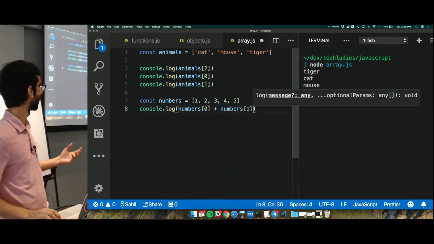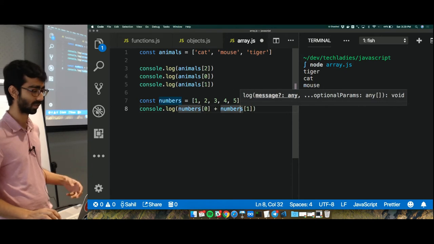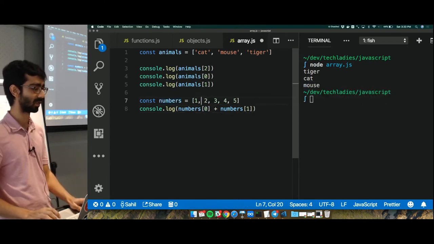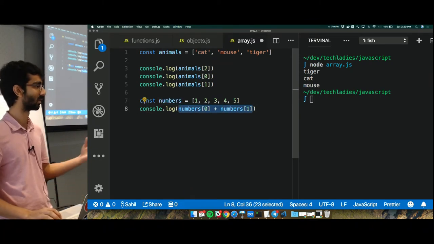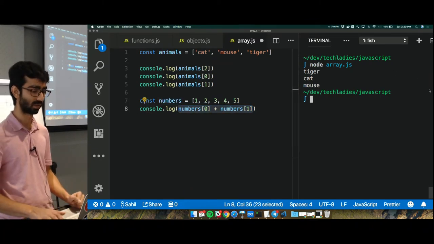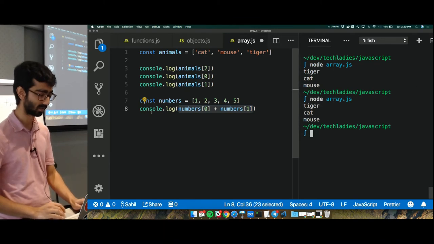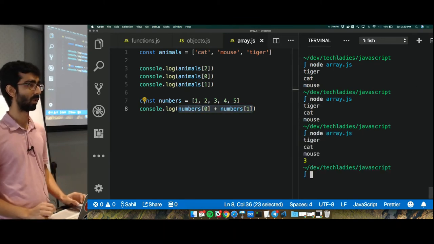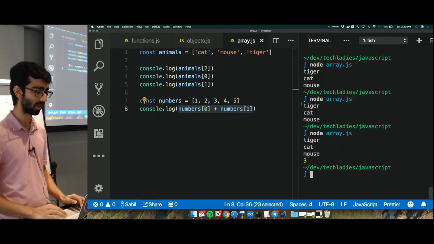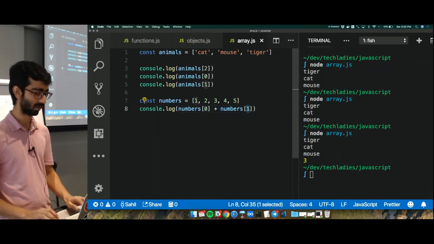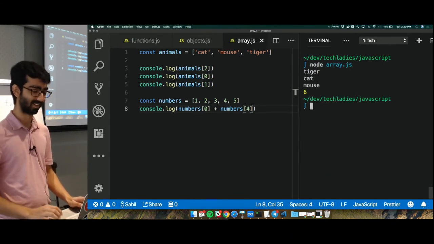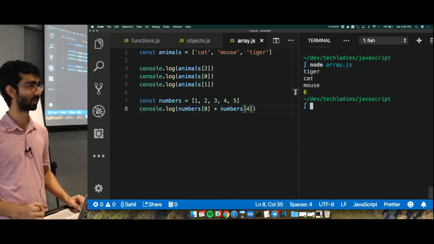So what this will do is it'll find the array called numbers. It'll get the first item from that, which is the number 1. And it'll get the second item from that, which is the number 2. Then it'll sum them up and print out the result. So in this case, you'll get 1 plus 2, which is 3. You can get, for example, the first one and the fifth one. Yeah, so you get 5 plus 1, which is 6.